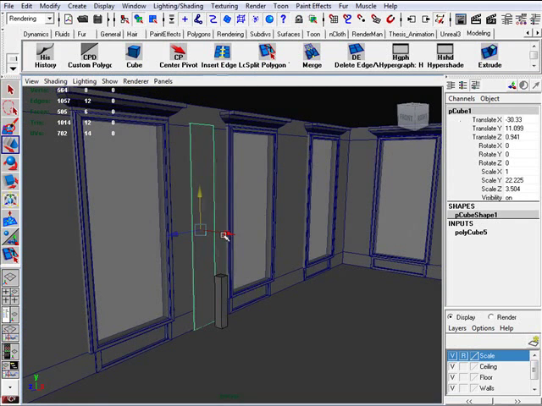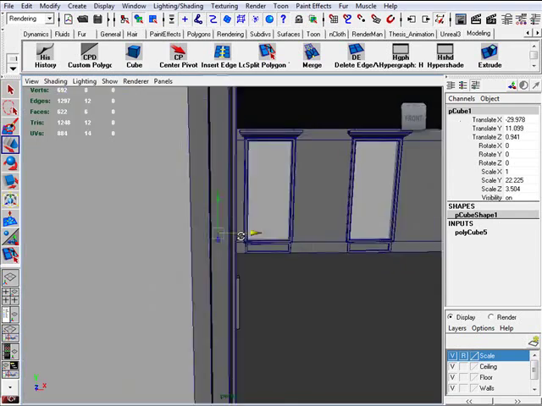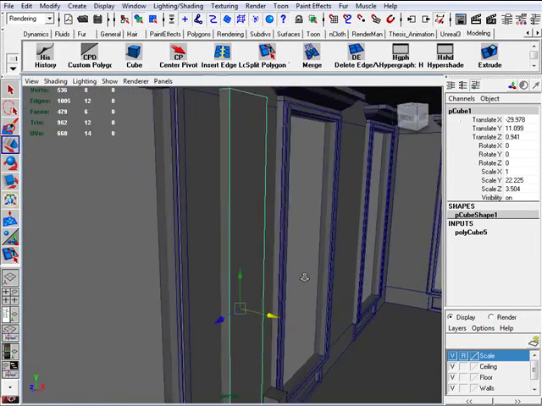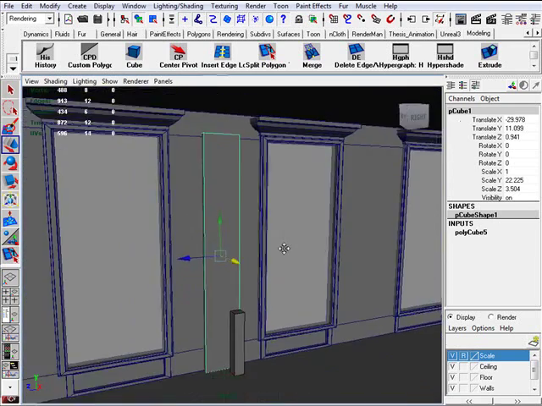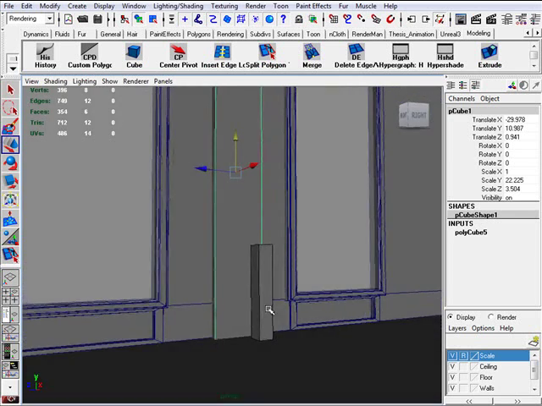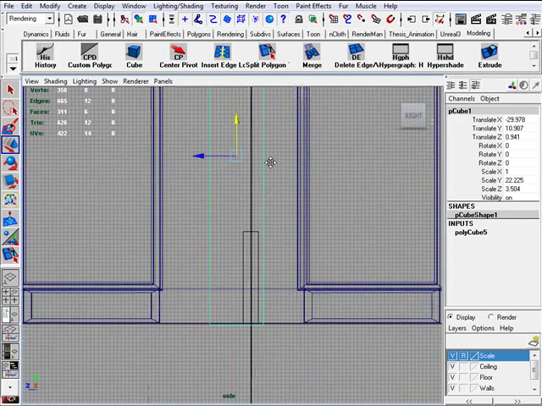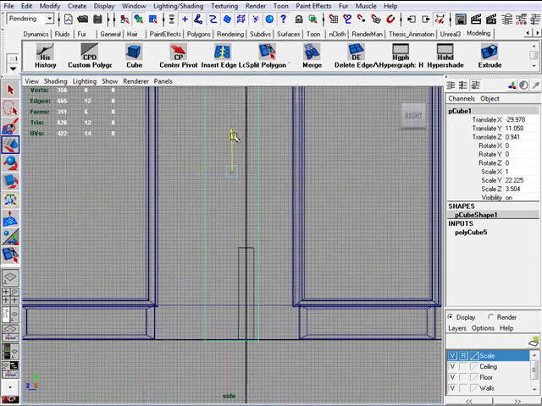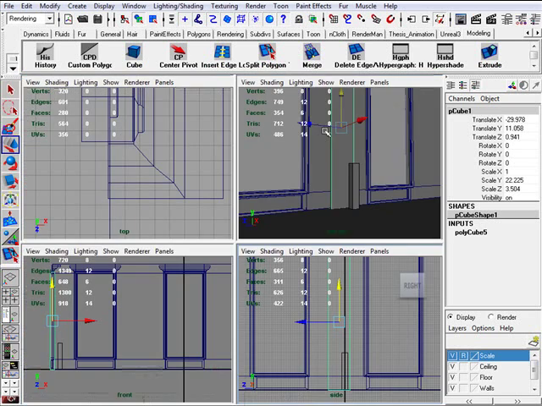Let's go back to perspective. Pull this guy out a tiny bit more, and I think that's good. Let's move it down a bit so we don't see the bottom. Up a bit more. Yeah, okay, that's good.